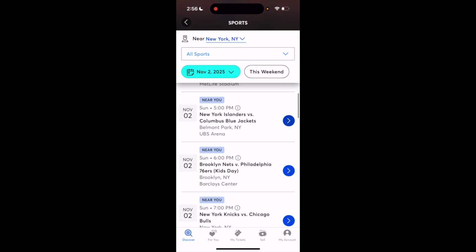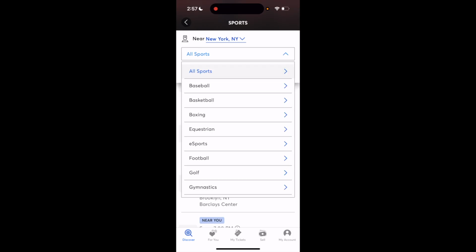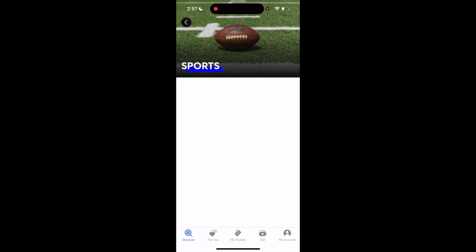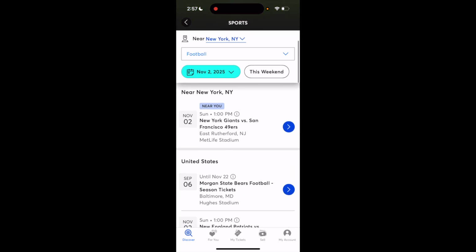Now, it's going to tell you a bunch of events right here, but if you want to go to the top where it says all sports right here, you can go to where it says football as well, and it can kind of refine your search to football. So, for example, this date, the New York Giants played the San Francisco 49ers. We can go ahead and press on the blue arrow this way.